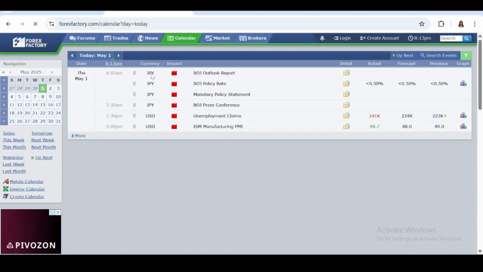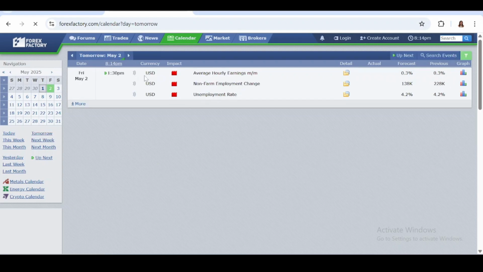I'm just looking at JPY, USD. So these are all the news I just want to pay attention to. Okay, then if you want to know the news that will be released tomorrow, you can just go ahead and click on this tomorrow. So when you click on tomorrow, you can see here these are the news I'm just going to pay attention to tomorrow.